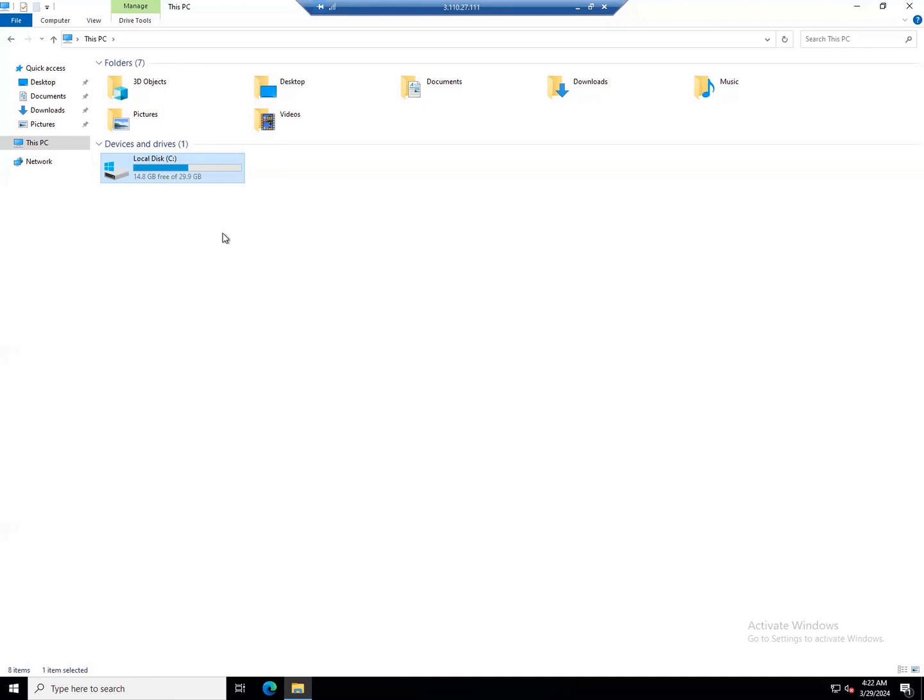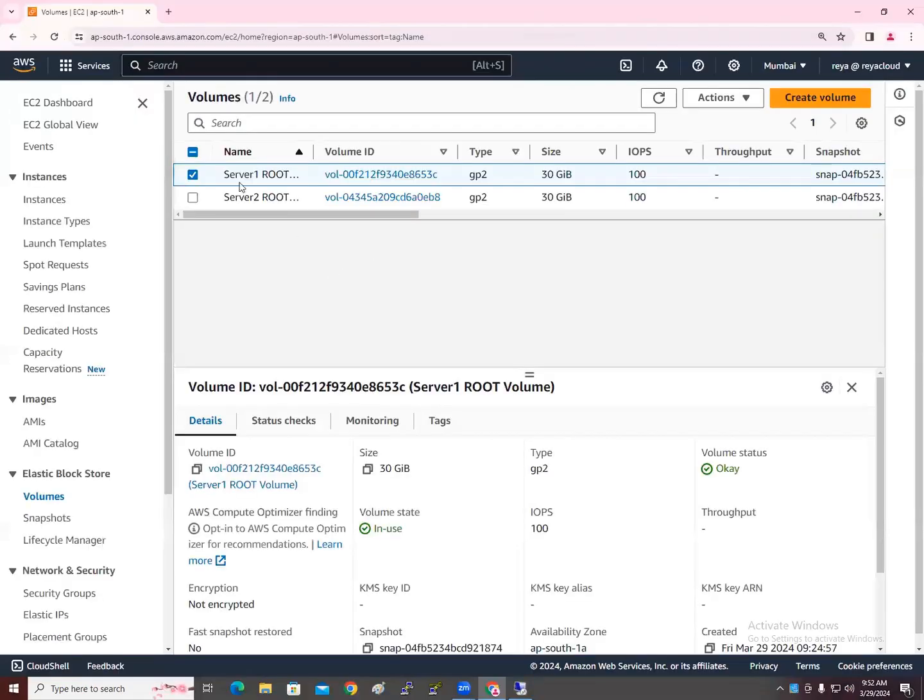No need. So assume this is a production environment. You have the machine and the C drive is full. And the customer is saying, don't stop the machine because it is running and used by the customers. Can you increase on the fly? Yes, possible. See here how to do that. This is 30 GB. Assume that you want to increase the size a little bit. How will you do it?